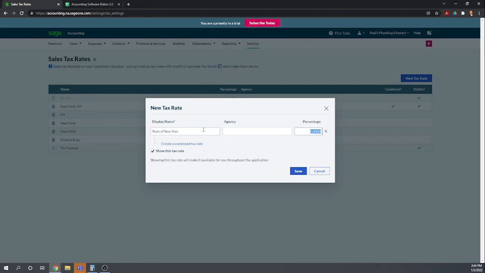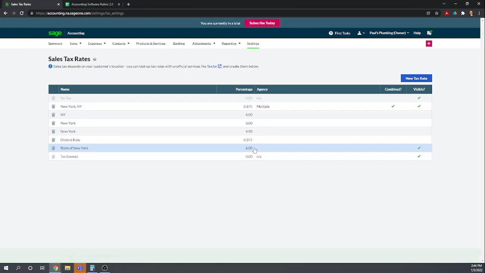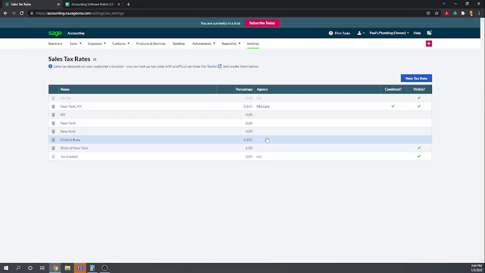And a 6% sales tax. Okay, and we'll save that. Okay, and there we go. So there's our State of New York 6%. Again, that's not reality. These are actually probably the real tax rates that the program set up for us, but for our case study, we're just going to use this 6%.